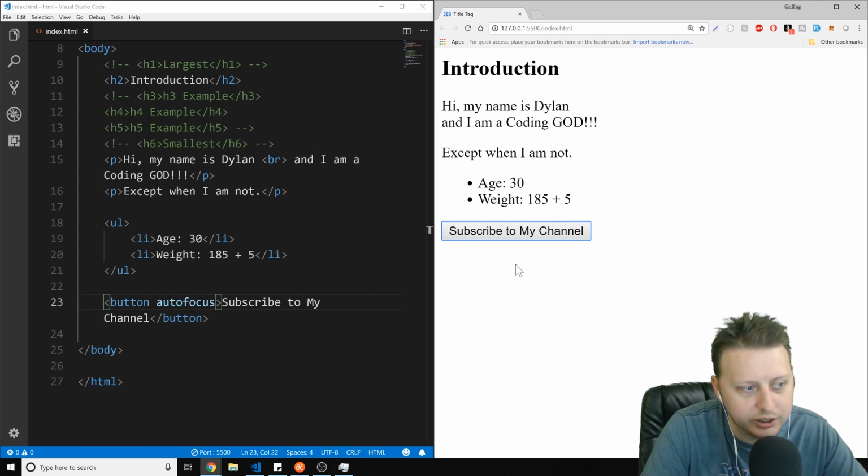So you see how that is already focused on there? That's why we have it selected. And we'll do it one more time. See how it's blue? Autofocus means when the page loads, jump immediately to this button. That's one of the properties of a button. There's a bunch more, and we'll go over some of them later on in the advanced section.